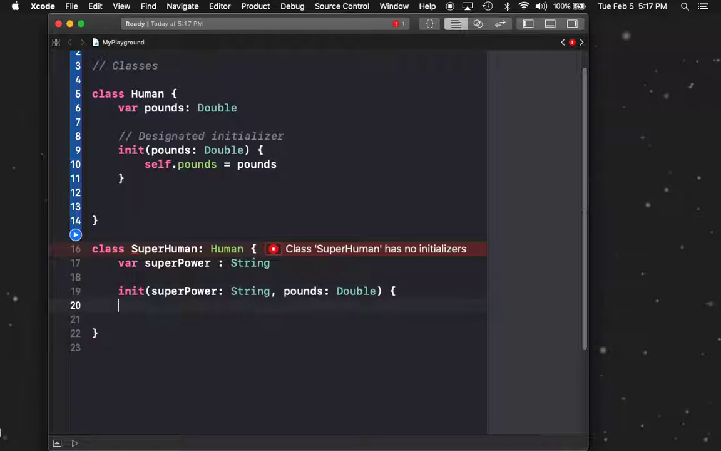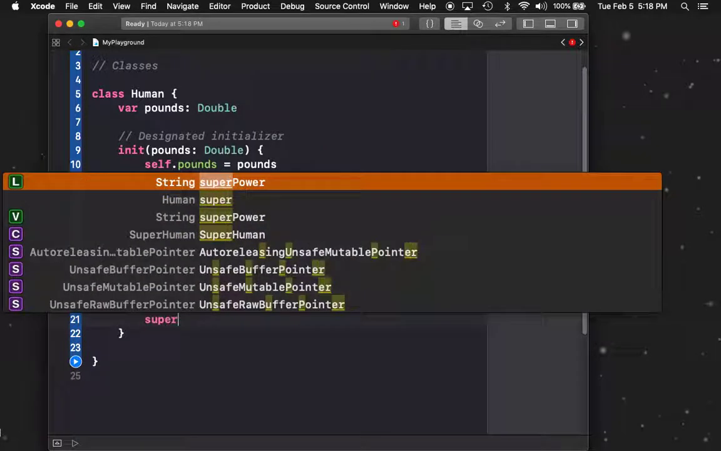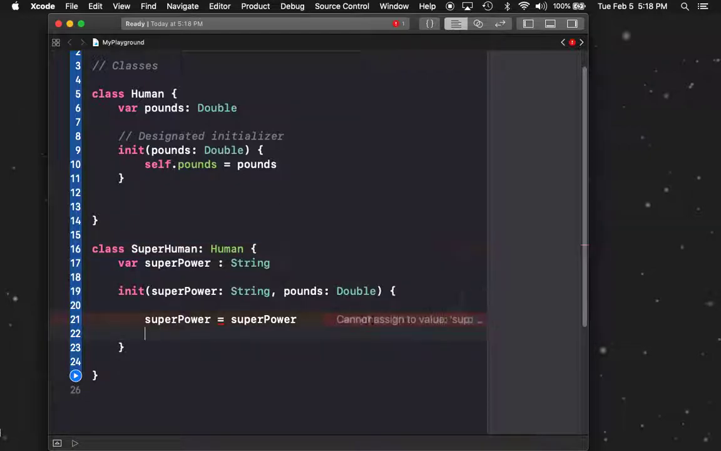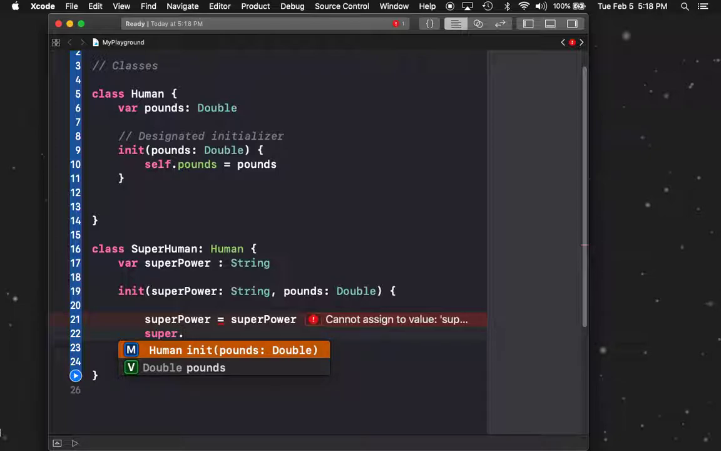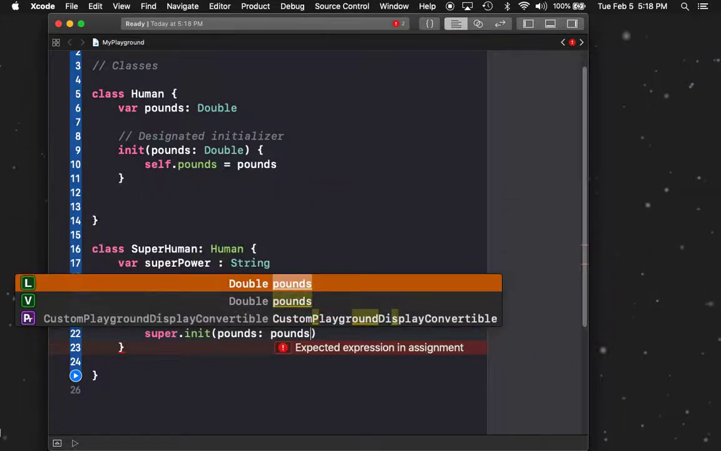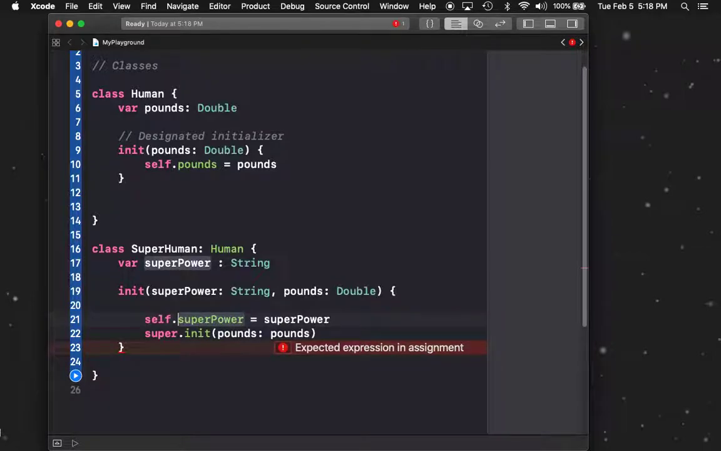So first, you initialize your local variables within superhuman. So in this case, it will be superpower. So you call self.superpower is equal to superpower. And then you initialize the attributes that are inherited by human. So now we do super dot pounds equals pounds. Oh, my bad. You do super init and then pounds. And this is self. I forgot that.